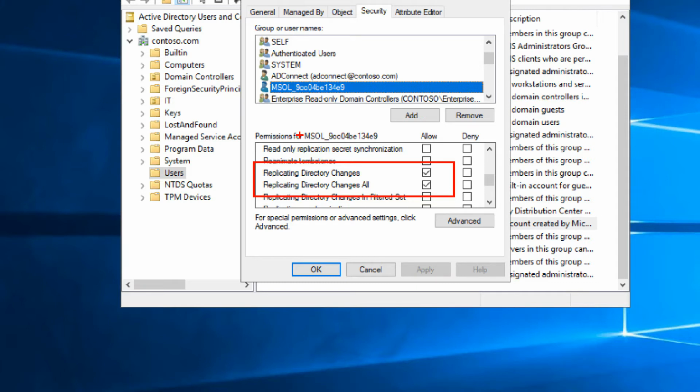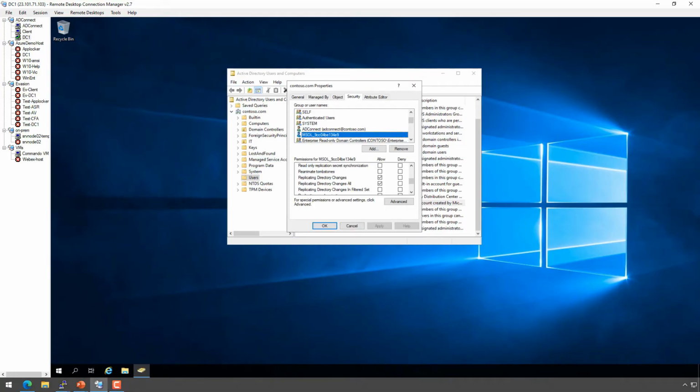Yeah, it is secure, but if we have an account and we don't know the password, someone or something must know this password if it wants to use this account. So AD Connect itself must know this password. Let's take a look where this value is stored.